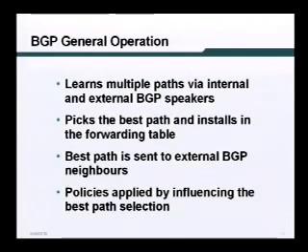Now, the way BGP works is by basically learning multiple paths for internal and external BGP speakers. It will pick the best path somehow through some mechanism, which we'll talk about in a bit, and will put that best path in the forwarding table. This best path is also sent to external BGP neighbors, and you can actually influence how this best path selection process works by applying policies.